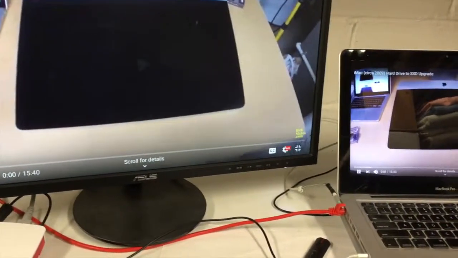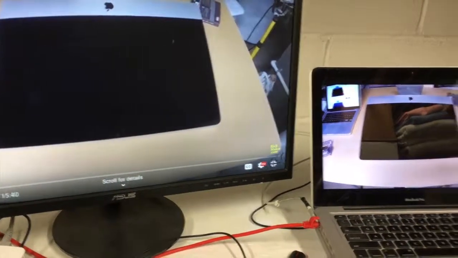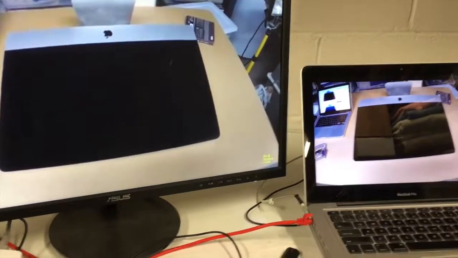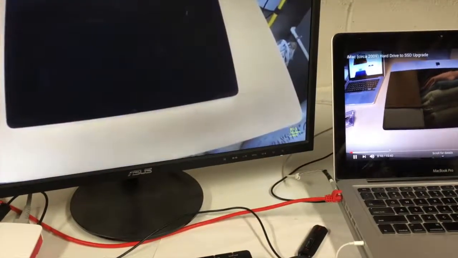I'm going to attempt to replace the hard drive in this 2009 iMac. If I'm successful, you'll probably see this video, and if I'm not, this will probably never make it to the internet.